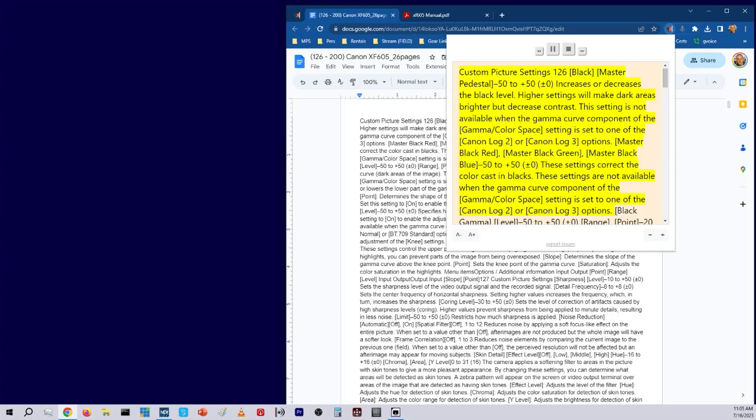Master black red, master black green, master black blue, 52 plus 50, plus or minus 0. These settings correct the color cast in blacks. These settings are not available when the gamma curve component of the gamma/color space setting is set to one of the Canon Log 2 or Canon Log 3 options.